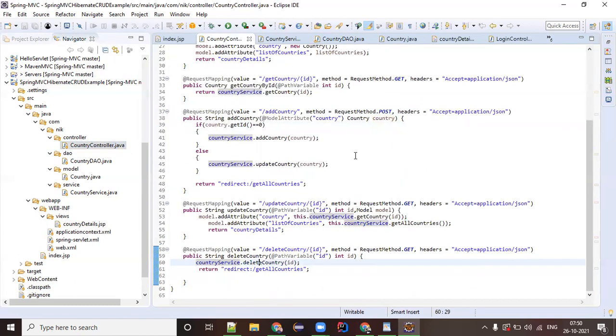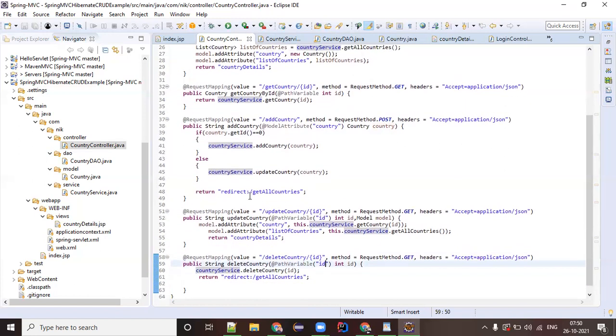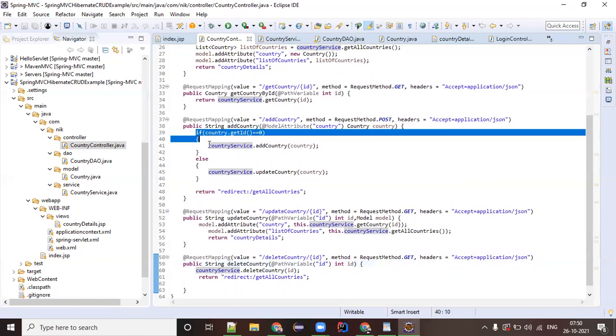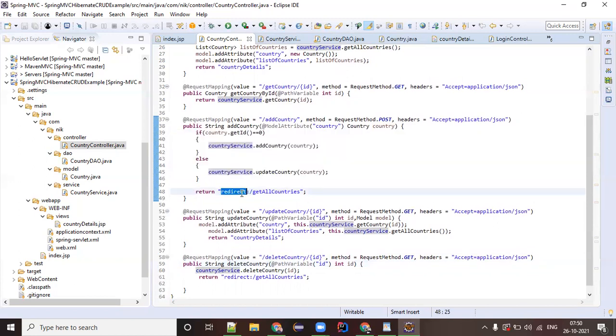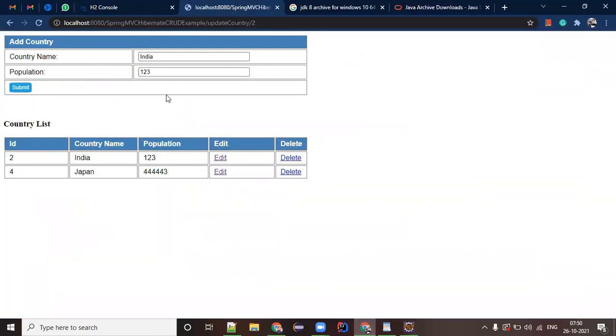So in the controller, simple things are there. Delete is just getting the ID, calling the service to DAO, and deleting from all countries. Finally, in all cases, if you see, once the operation is successful, there is an option called redirect to get all countries. So every time you do any operation here, automatically this grid is going to be refreshed.